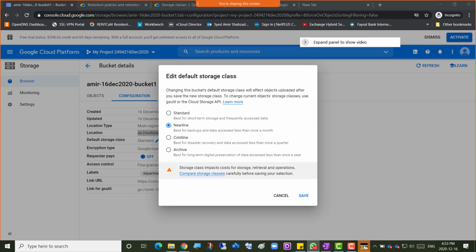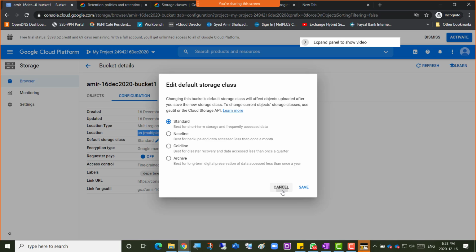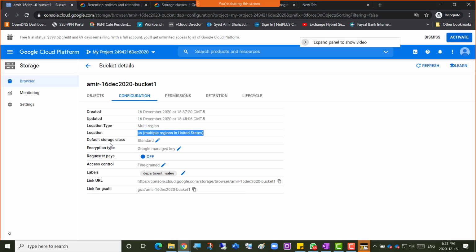Okay, if we go ahead, I'm going to cancel out from here, or I'll put standard and still cancel out. And then we were in storage class, encryption type, Google managed or customer managed. We can keep it Google managed. Requester pays. Now requester pays was an option here in AWS.